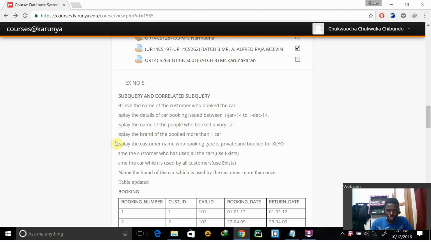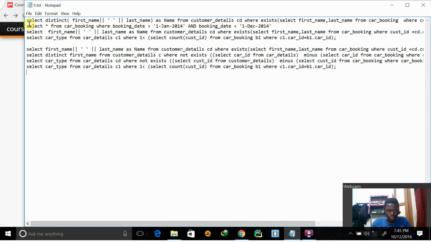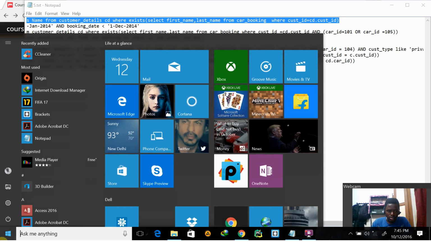The first question, I'm sorry, some of the questions are cut, but I'll endeavor to explain it. First question, retrieve the name of the customer who booked the car. This question is almost exactly like the other question, but using a subquery or a correlated subquery. This will retrieve the names of the customers who booked the car.